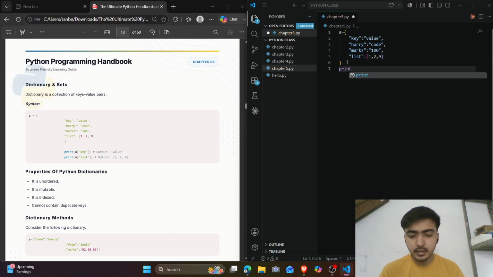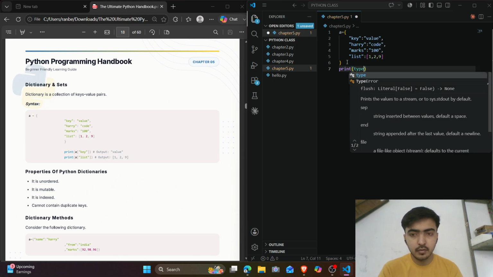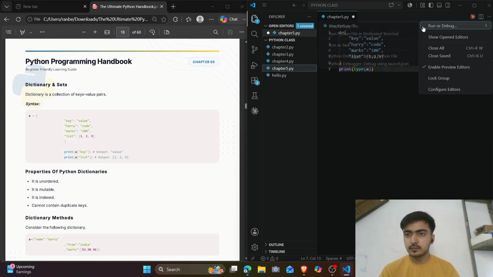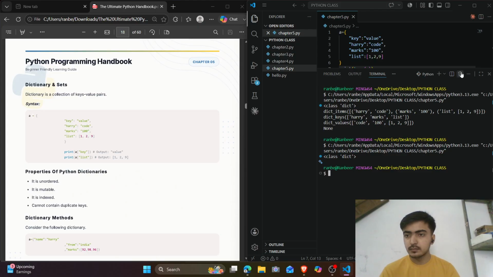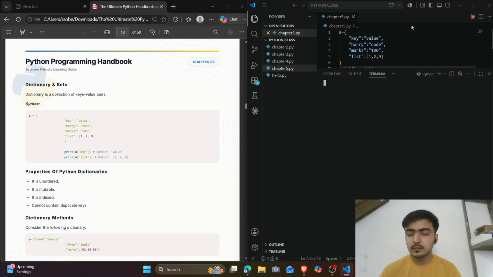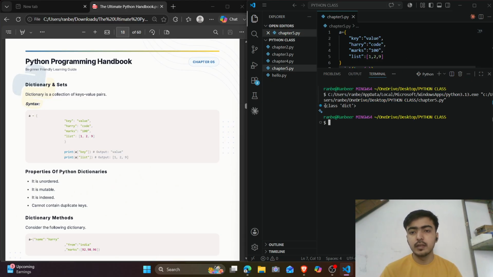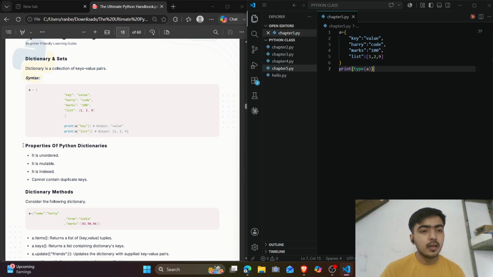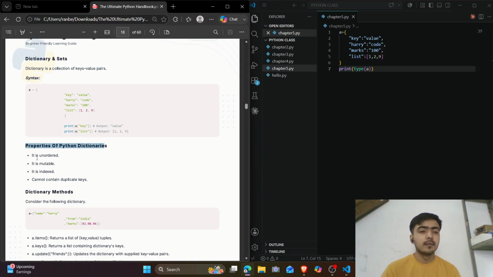Let us print type and check if it is a dictionary or not. Okay, it is a dictionary. Now let us know about the properties of Python dictionaries. It is unordered. It is mutable, which means we can make changes inside the dictionary.